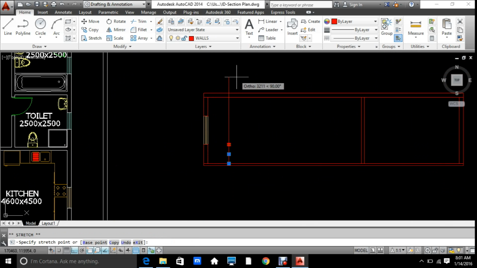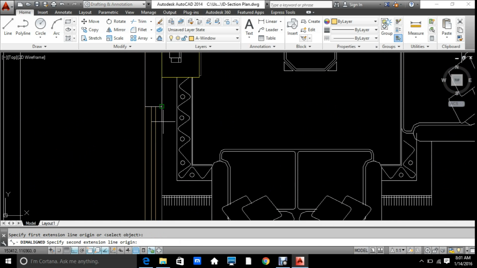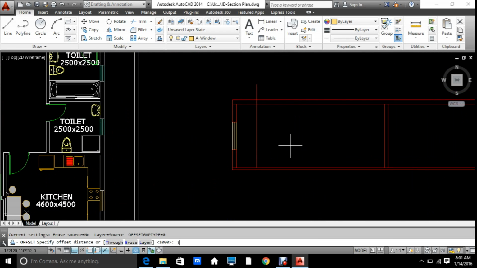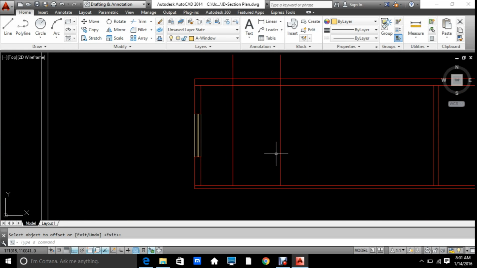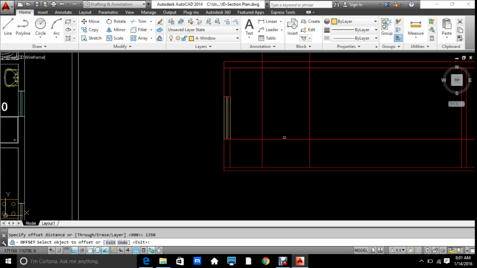You can just stretch it, and then check the size of the window. It is 1500. So you will take offset again 1500. Good. Now we need to make the shape of the window here. So again I will take the same offset 900. I took 900 here, the same I will take here, 900, and then again offset 1350. Then I can trim here.